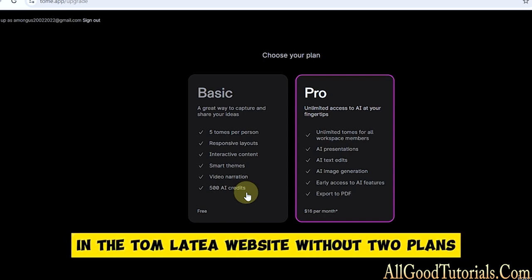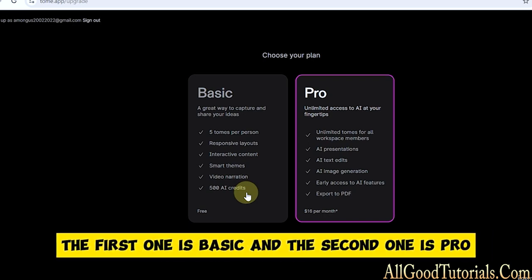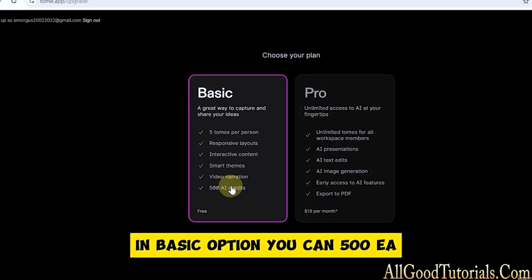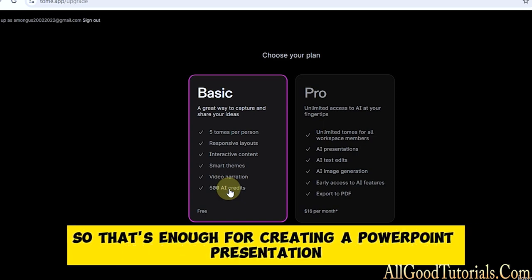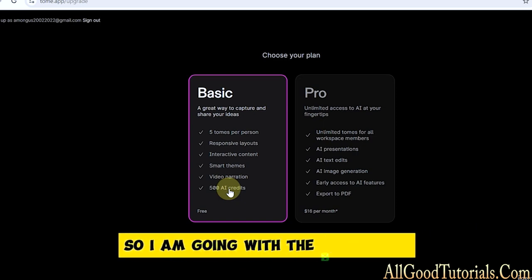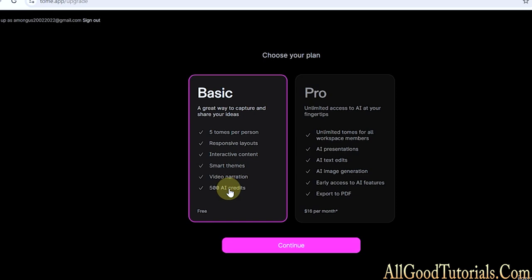In the tone.ai website, you have two plans. The first one is basic and the second one is pro. In the basic option, you have 500 AI credit points for creating the PowerPoint presentation. So that's enough for creating a PowerPoint presentation. So I am going with the basic plan.